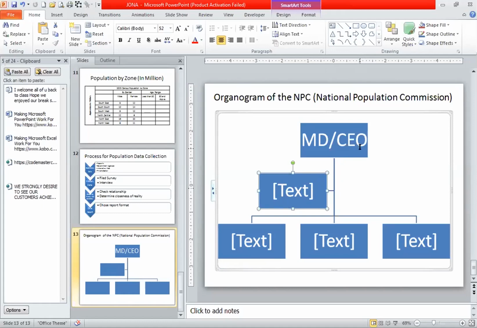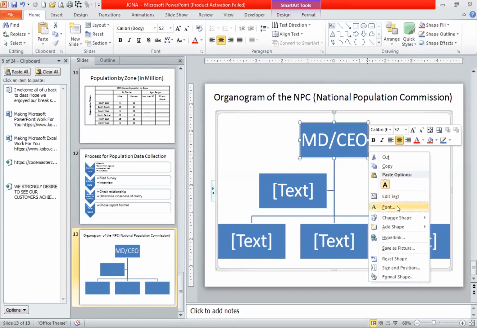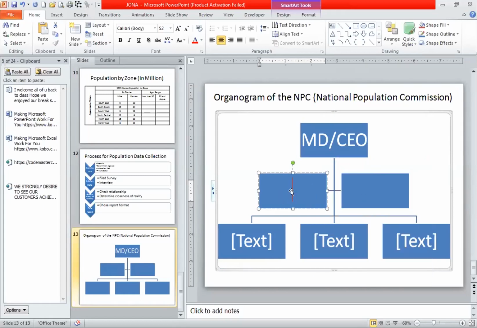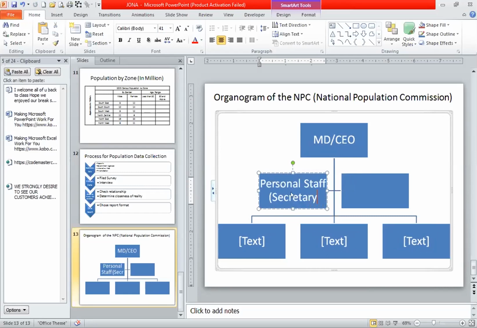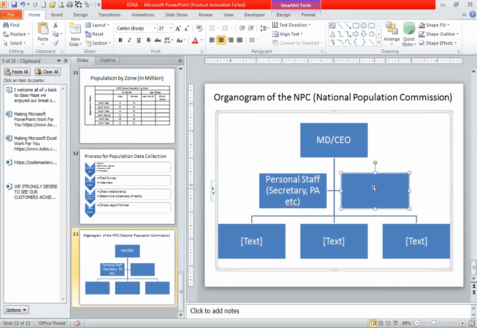For instance, if there's another one, we can add this one, right click on add shape. This person is not above. This person will now be an assistant, so it will come like this. So if this one is personal staff, that's secretary, personal staff, secretary, PA, etc. This one could also be official assistants, like executive assistant to the MD. Do you get it now?